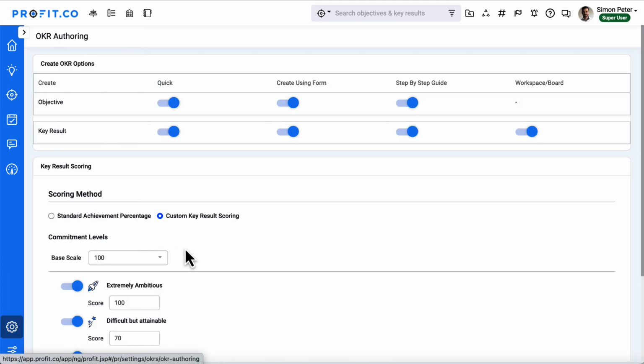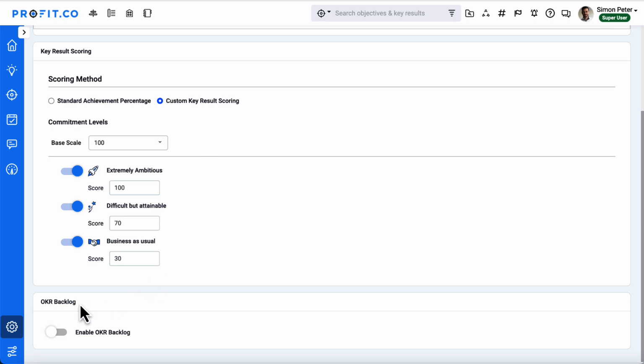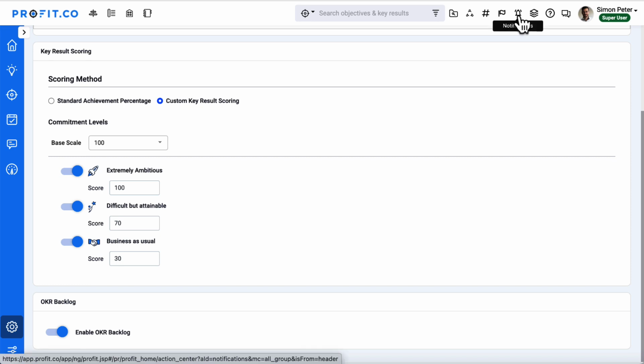In the OKR Authoring page, move the Enable OKR Backlog toggle. Once you enable the toggle, the OKR Backlog icon will be accessible on the universal menu bar. To access the backlog, select the icon in between the Notifications and Help icons at the top of the page.